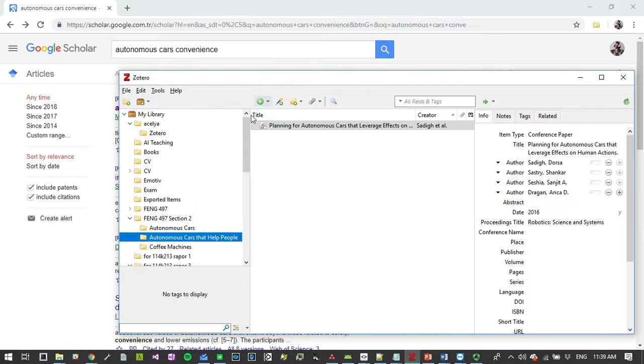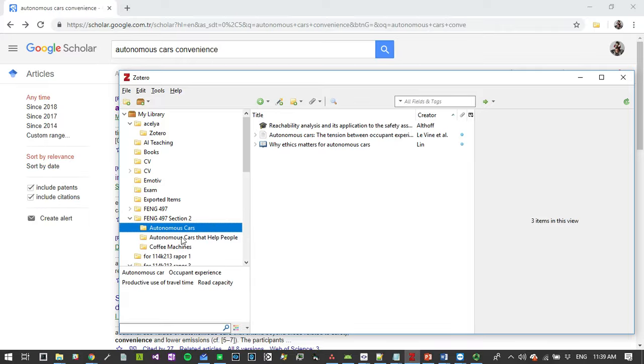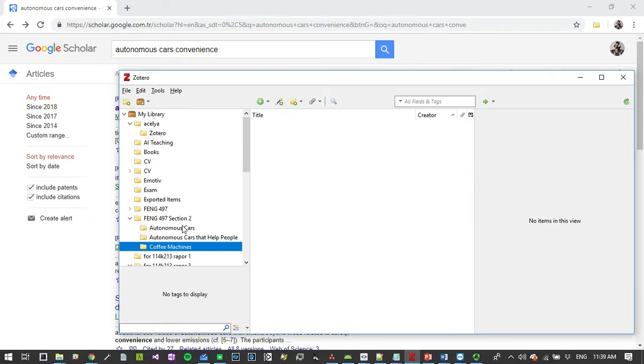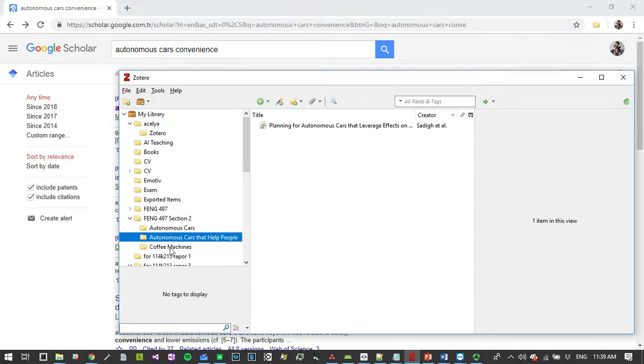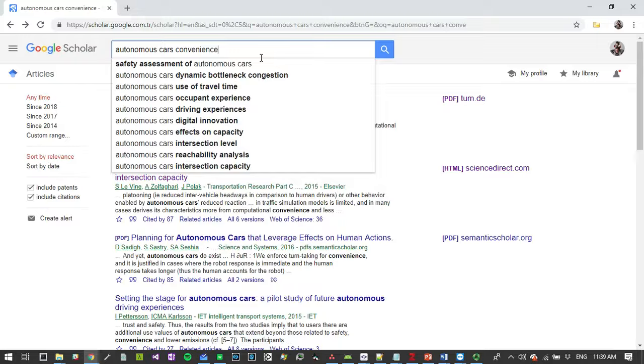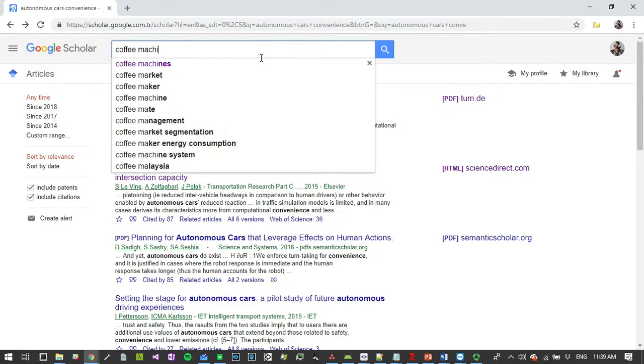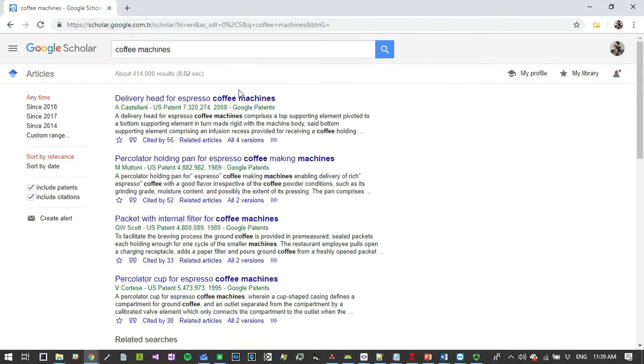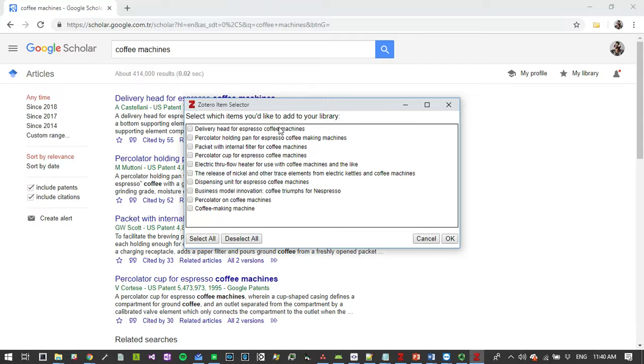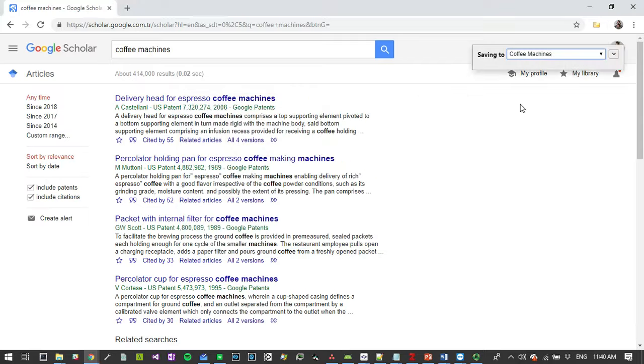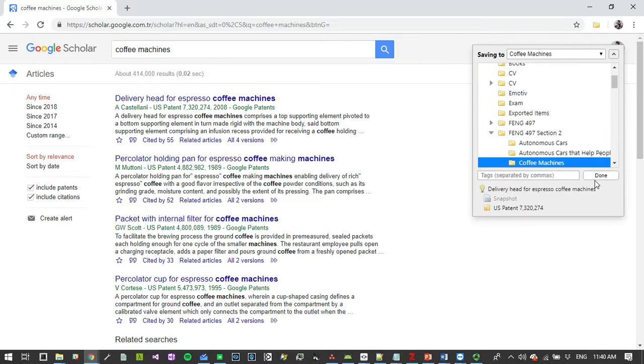Anyway, so I got that over here. So I'm creating all these items. Let's also search for coffee machines. Let's say the first one is patents, all these patents. And I'll choose the coffee machines collection.